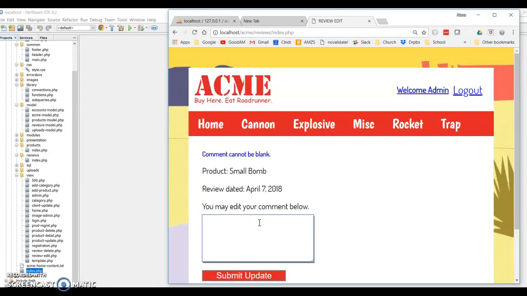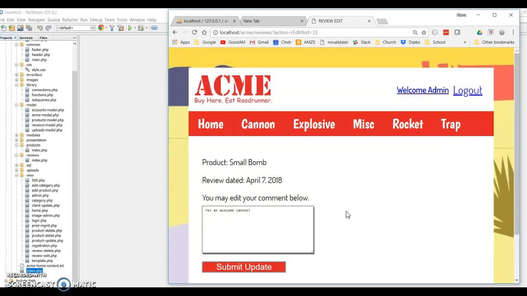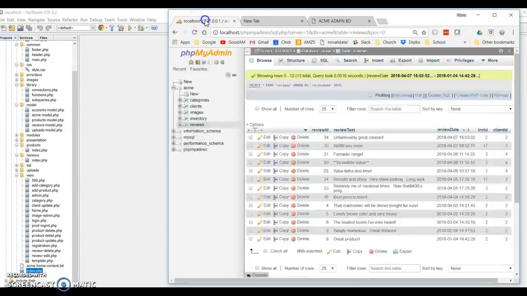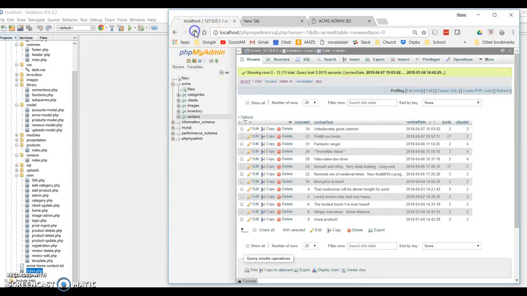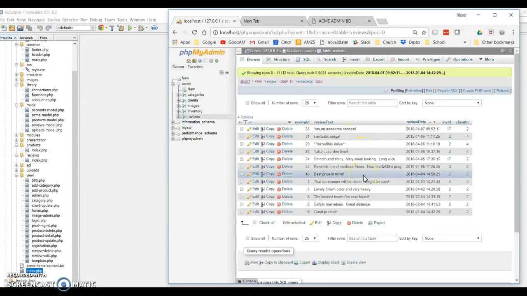So I'll say yes, an awesome Canon, and I'll go ahead and submit that. It was submitted successfully, and we can see it here on the table, and we can refresh and see yes, an awesome Canon on that screen. I think that's all the functionality.